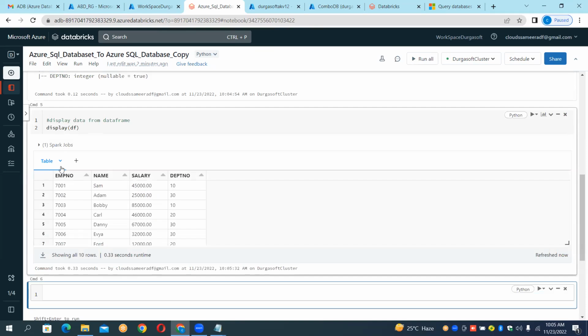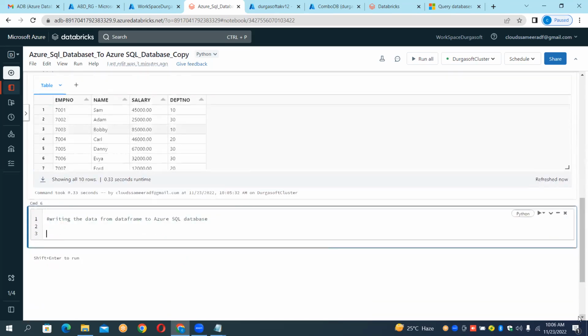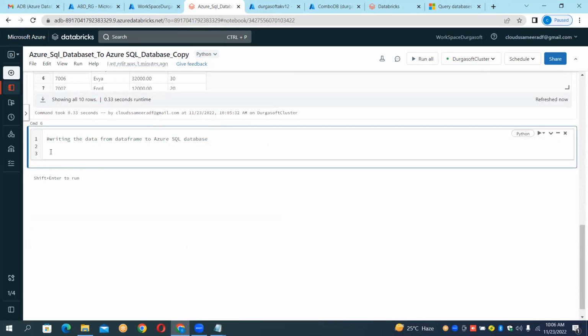Now guys, next one is what? This is nothing but reading. Once reading is done, everything is fine now. Now I want to write it. So I'm writing the data from the data frame to the Azure SQL database. Yes, everyone is following or not? Yes, Samir. Yes. So how to write it? Tell me now.